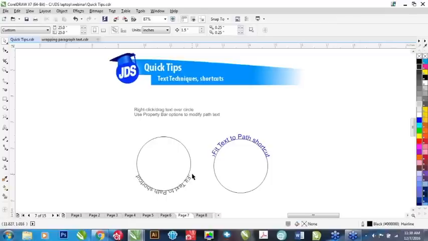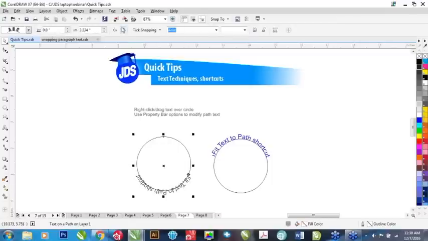now most of the time you're not going to want to have text in reverse upside down, so you will have to modify from there, and that's where you go back up to your property bar and you want to reverse and flip it. Now when I do that, it goes to the inside of the circle. Just go ahead and grab that text, pull it down.